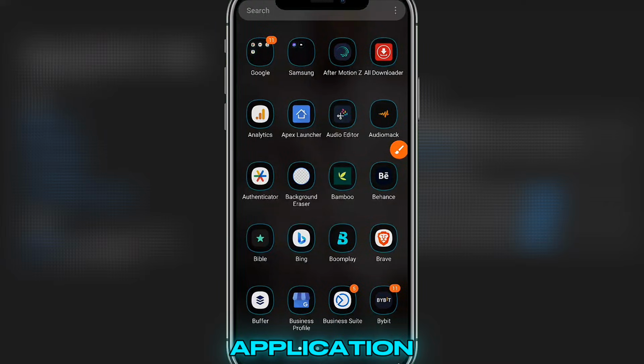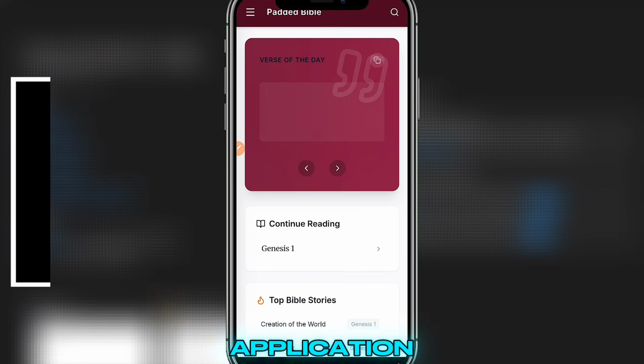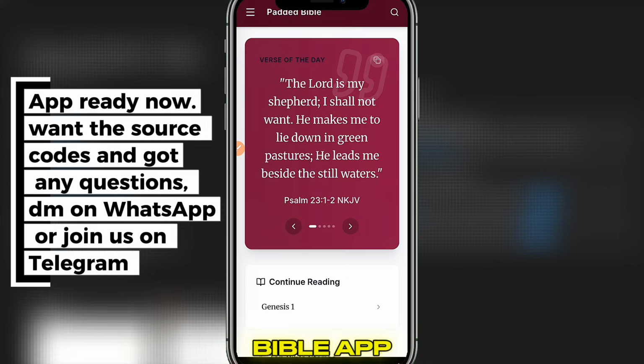All right, so this is the application, right? So if you click on this, it is going to simply open the app. So you can see the application is working perfectly. This is a Bible app.